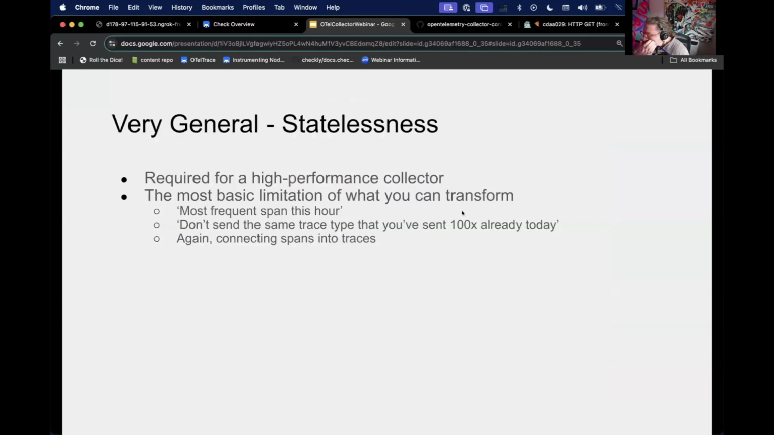So, very generally, statelessness on the collector is the limitation of a lot of these things. It infected the scenario we got earlier, right? It's required for a high performance collector. There's absolutely no way to say I'm collecting data about the last hour, the last month, and also have something that can run all the way down to just a function as a service container, which is something the collector can do. So a lot of the basic limitations to what we can do for transforms is based on that.